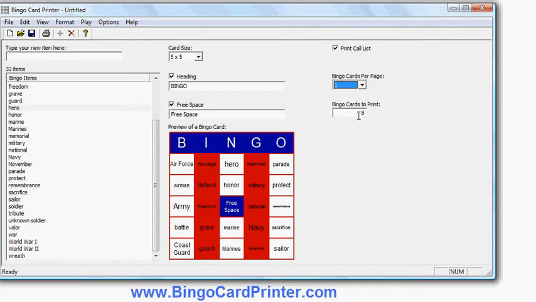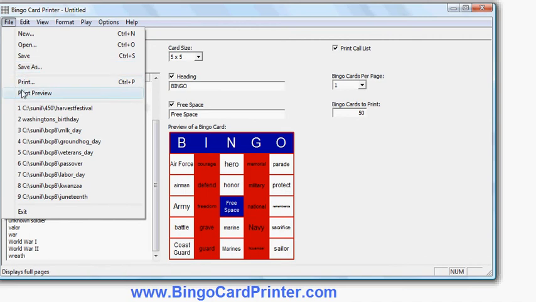I also choose how many bingo cards I want to print. I can put in as many as I need here: 1, 10, 100, 1,000, up to 9,999. So in this example, I'm going to put 50. And I'm now ready to print, or I will do print preview so you can see on screen what the bingo cards would look like.